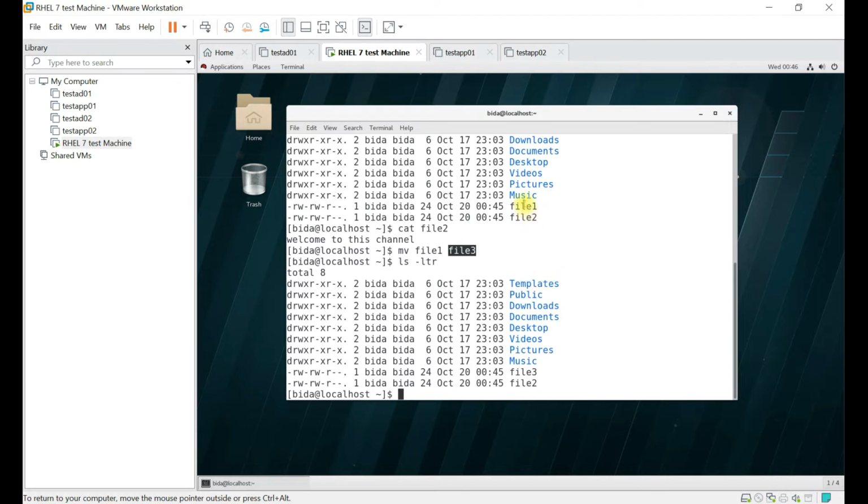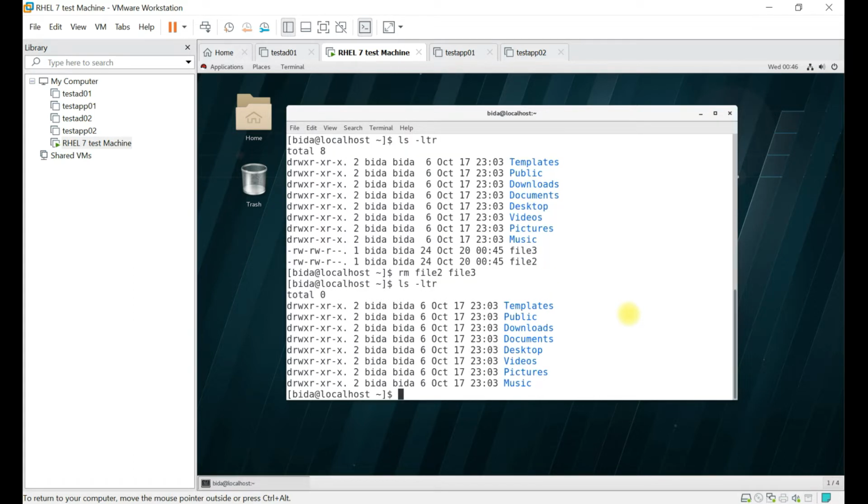See, file 1 is not available here. Now file 3 is there, because you have already renamed file 1 to file 3. And the last command for file handling is the rm command, which is for removing or deleting a file. You can delete either one file or more files as well. Just mention the file names separated by spaces. Enter. Now list whether you have files available or not.